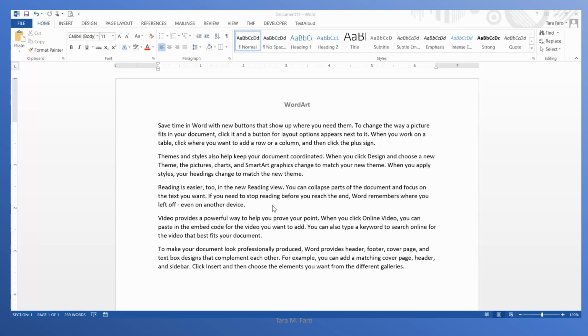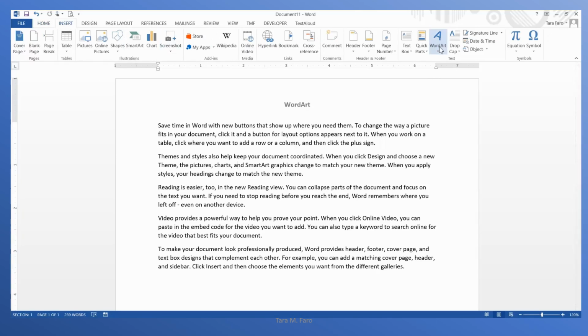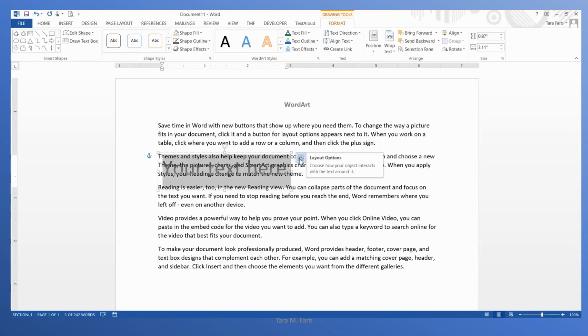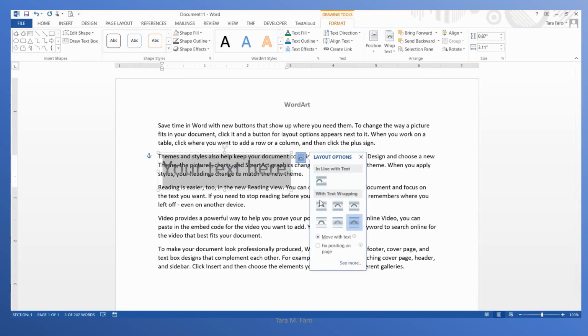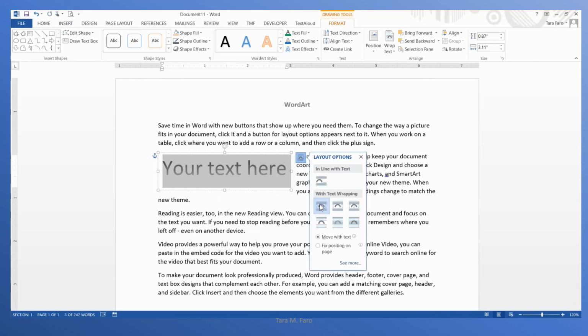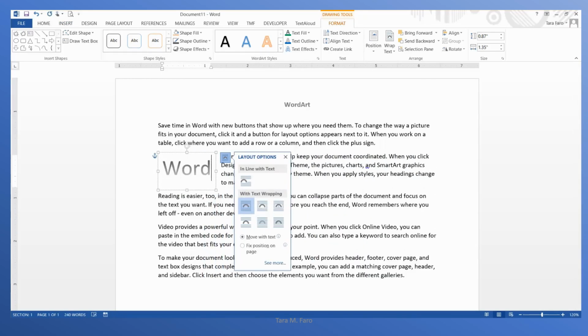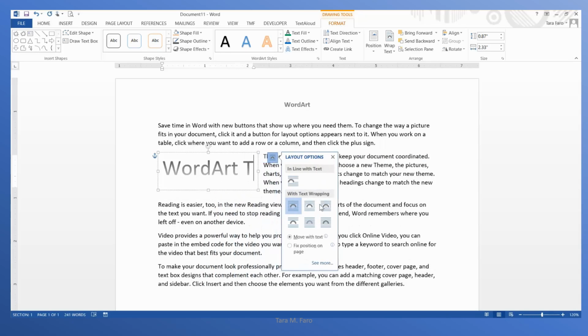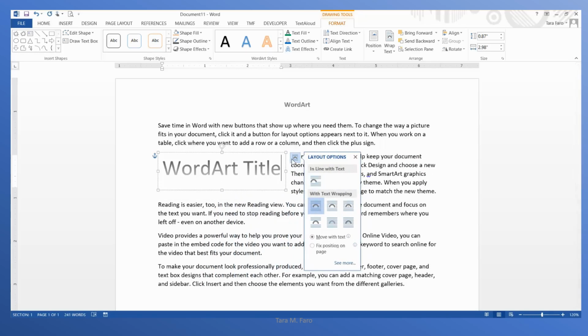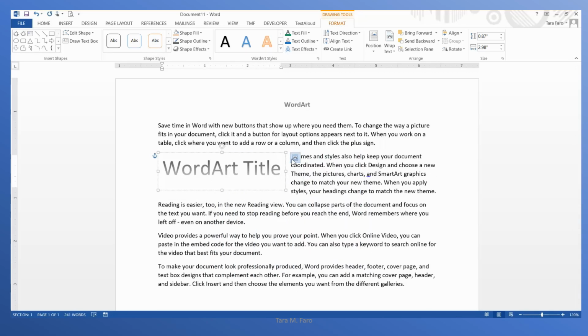WordArt can be used in an informal report or flyer. From the Insert tab, click WordArt and then choose a style. Use the Layout Options button to position the WordArt. We'll choose square. Type your text. On the Drawing Tools Format ribbon, you can modify the style of the WordArt. You can also change the colors, the outline, and the text effects.